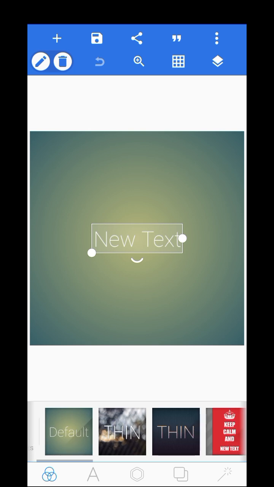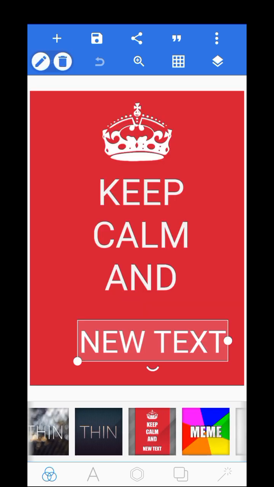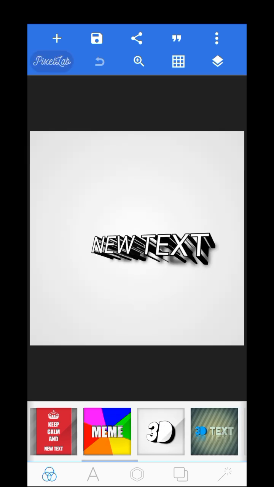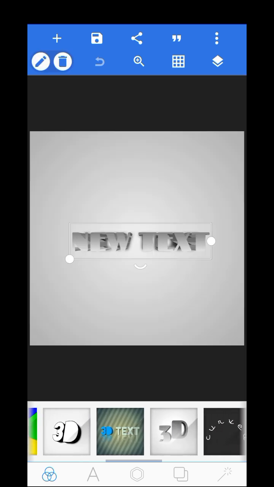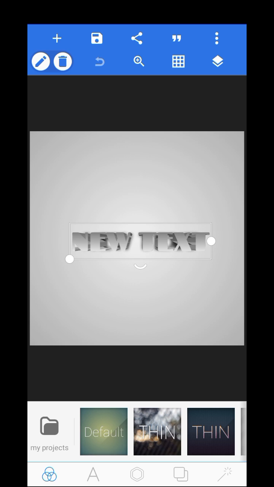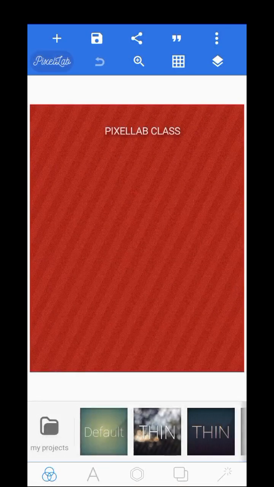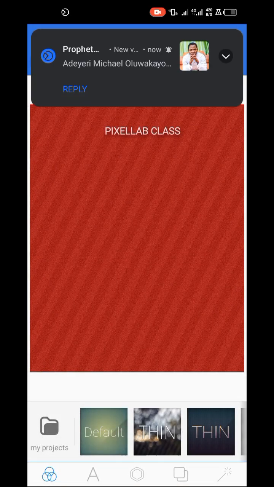So there are other presets. You can select this one, and different presets are here that you can work with. Now I'm going to go back to my project. Since I've already saved the one that I was working on, I click on design to open.